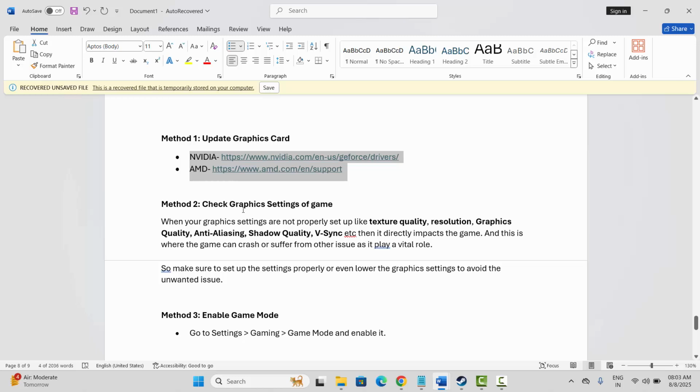Next is to check graphic settings of the game. So you should check that the graphic settings are properly set up, like texture quality, resolution, graphics quality, anti-aliasing, shadow quality, VSync, etc. These all settings impact the game, so make sure they are set up as low to avoid unwanted issue while playing the game.